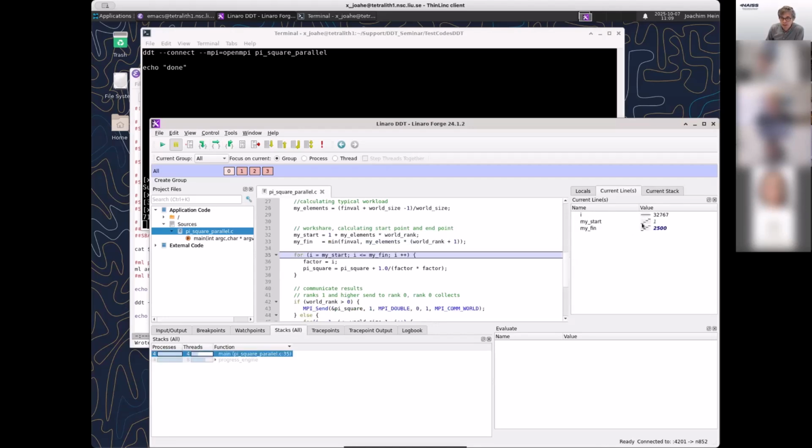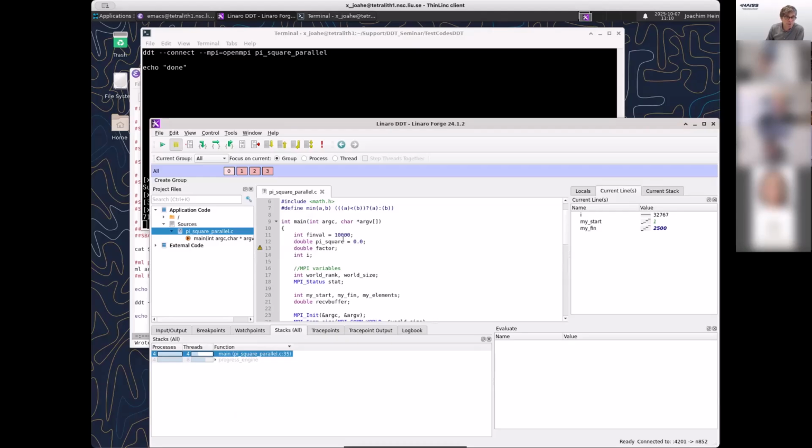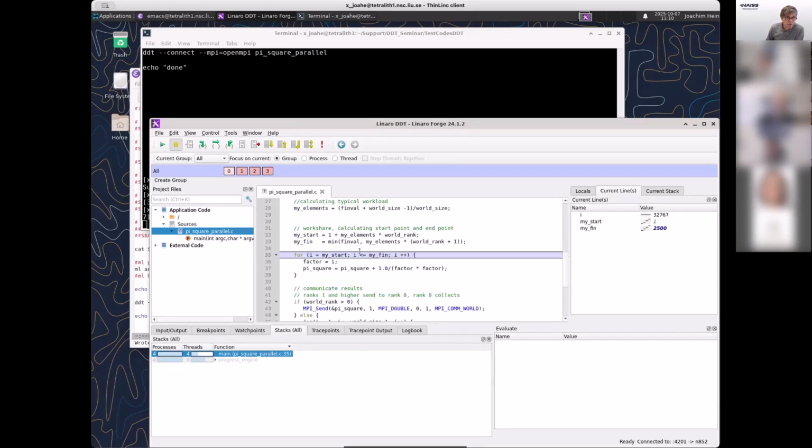If you just step here, you see again these nice graphs. In summary, we are calculating 10,000 elements. We want to have the sum of 1 over n squared from 1 to 10,000. And if we now have a look, my start on rank 0 is 1 to 2,500, 2,501 to 5,000, and so on.